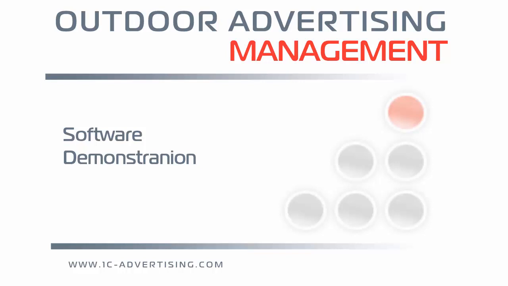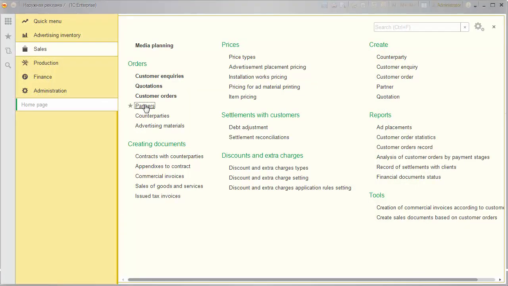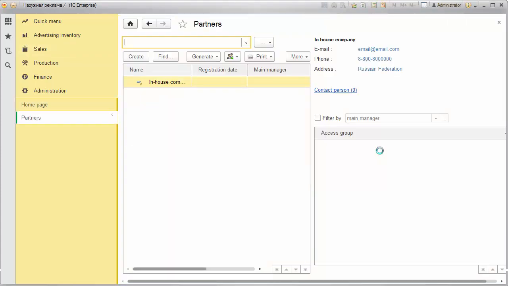Before making placements, we will need to go through these three catalogs: partners, counterparties, and advertising materials. Let's start with partners. Partner means a set of several counterparties or legal bodies which belong to the same client.